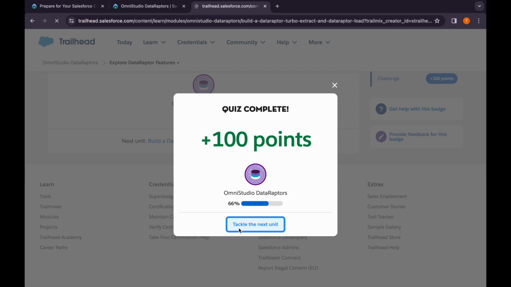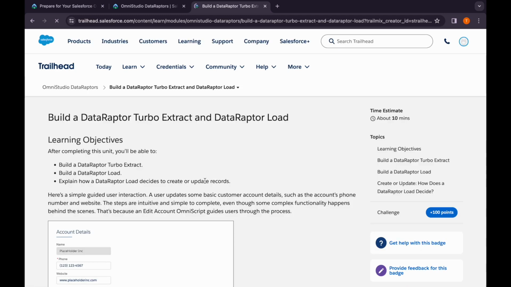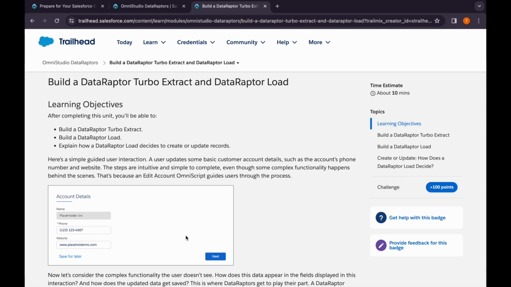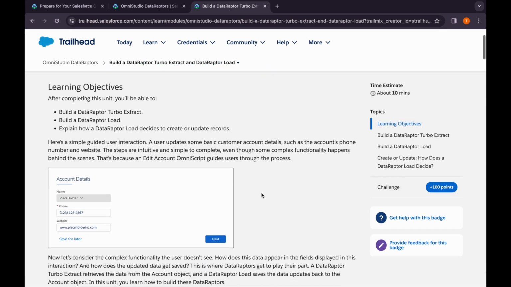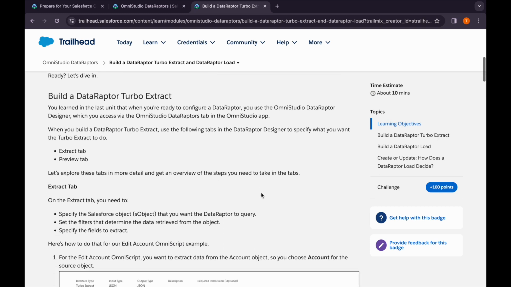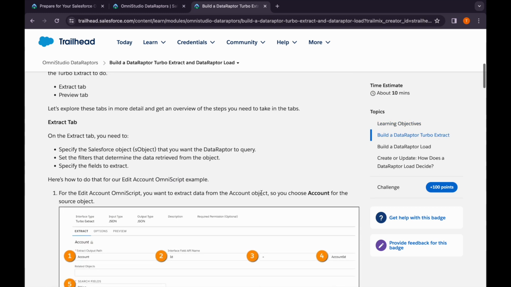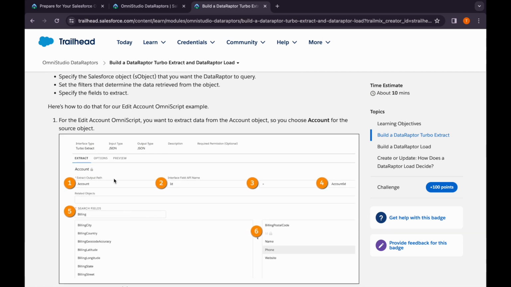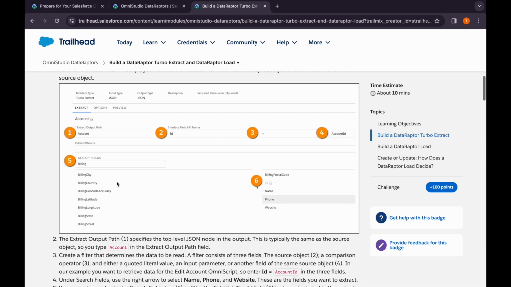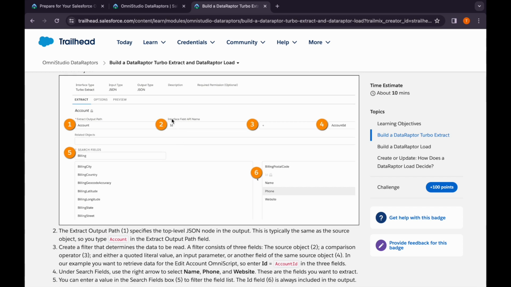Let's move on to the next unit, which is build a data raptor turbo extract and data raptor load. So we will be talking more about a designer of data raptor turbo extract and data raptor load, their functionality, how we are putting values in their designer to get the data and to save the data in case of data raptor load. So in case of turbo extract, as we are already aware, in extract tab we can provide the object name first, and then on what basis we want to fetch the data, that is id, if it is equals to account id.